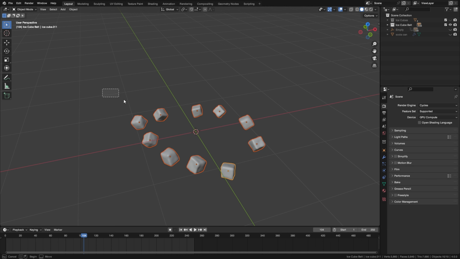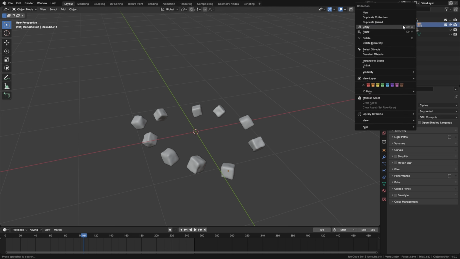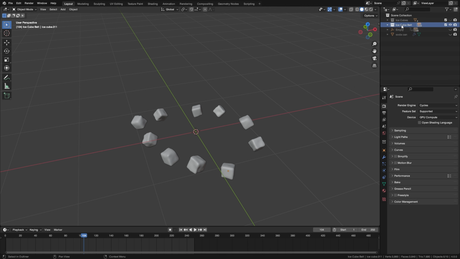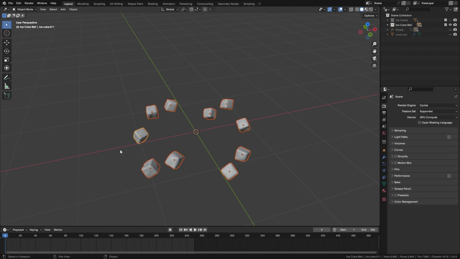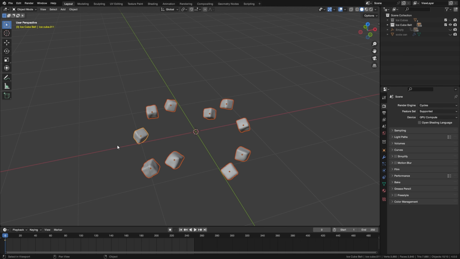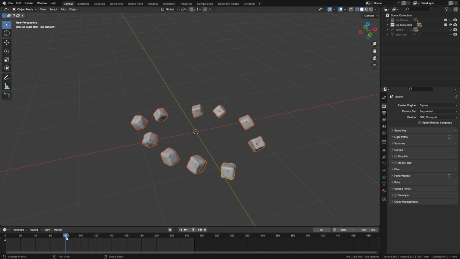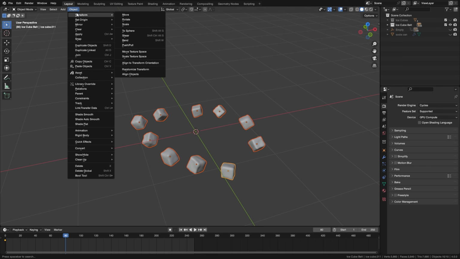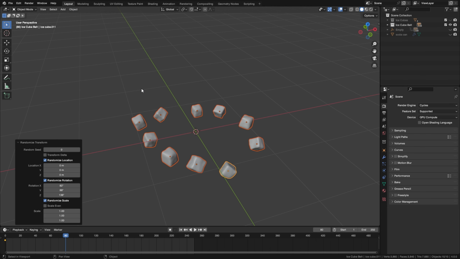You can do it by just dragging over them, or you can right click on the collection in your outliner and press select objects. And you're gonna go to frame 0 and just press I on your keyboard and insert a rotation keyframe. Then go roughly to about the same frame you did the other keyframe, if you remember that. And then go to Object, Transform, and Randomize Transform.